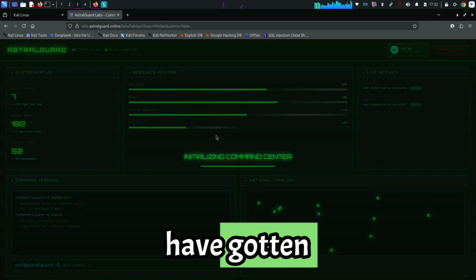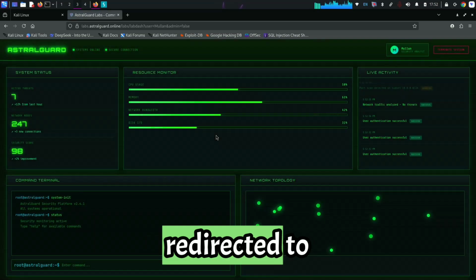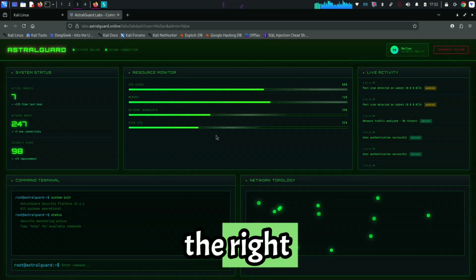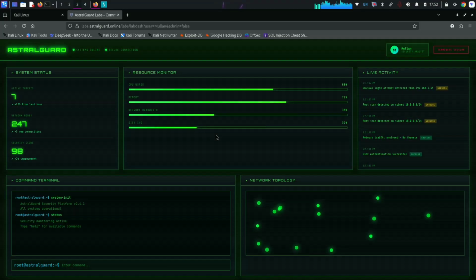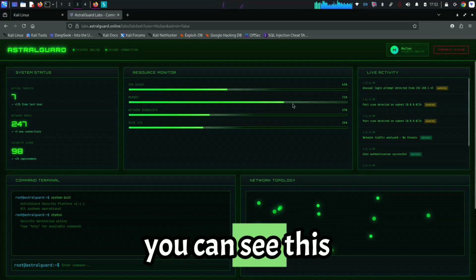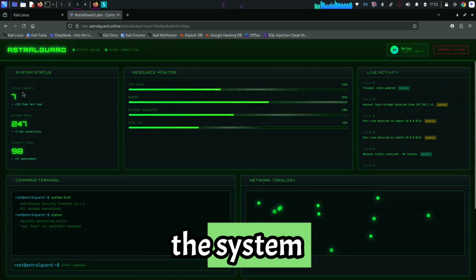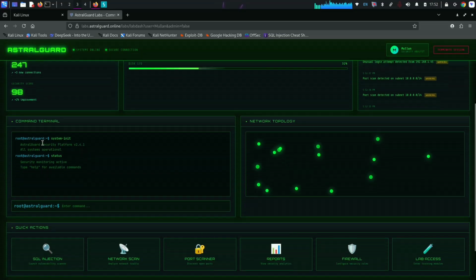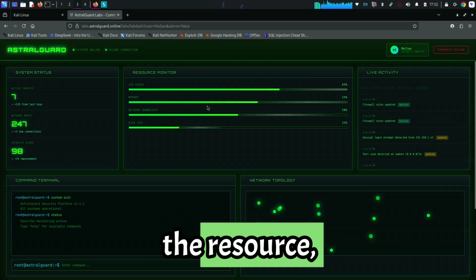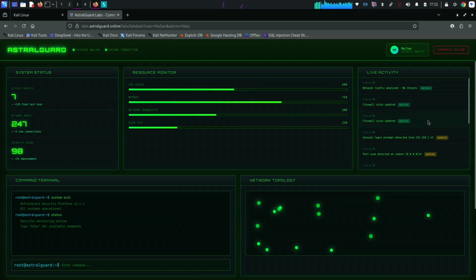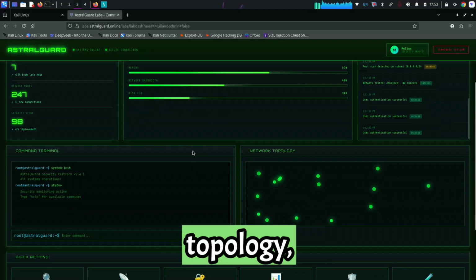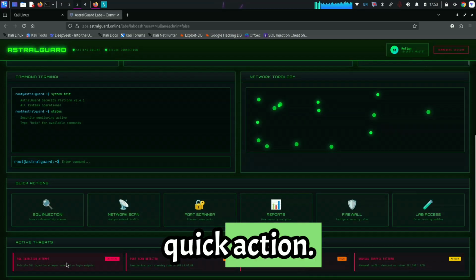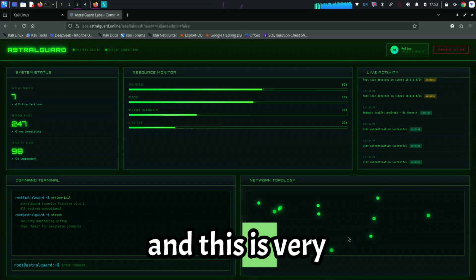Oh guys, we have actually gotten access, and you can see we have been redirected to the dashboard without ever knowing even the right username, not even the password. We have gotten full access to the system, and you can see this is the dashboard and the system status, active threads. We can see the network nodes. You can see a lot of stuff: the resource monitor, live activity, network topology. We can see the command terminal. We can see the quick actions. There's a lot of stuff, guys, and this is very interesting.